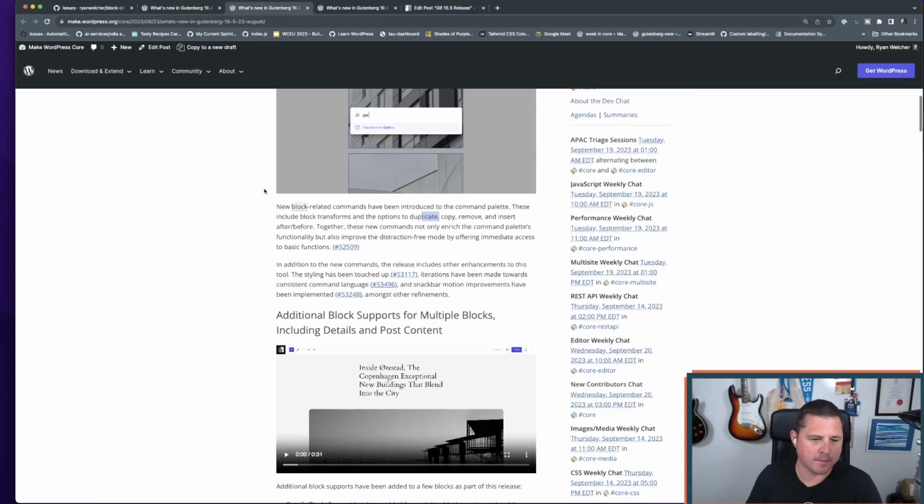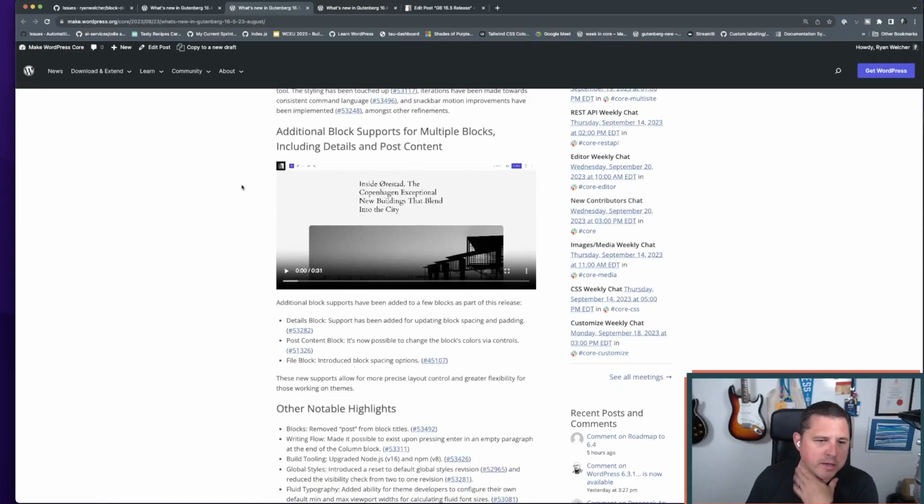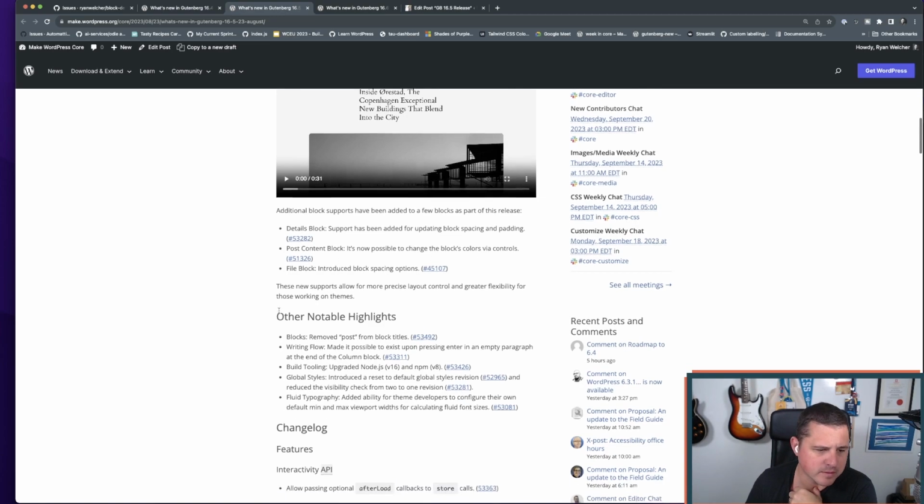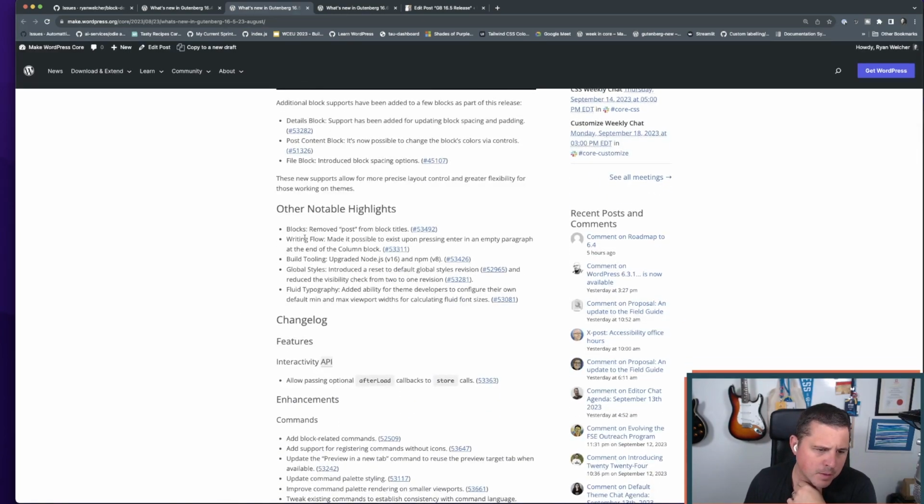No worries. Okay. Additional block supports for multiple blocks, including details and post content. Okay, so that's cool. Additional block supports are added. Details block for updating block spacing and padding. Post content block. Now we can have block colors by the controls. Block spacing, that's cool. Removed post from block titles.